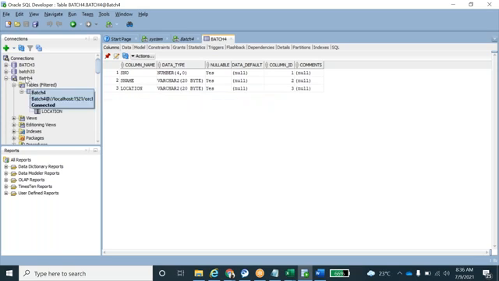Go to the user schema, and then go to the tables, go to the selected table, double click on the selected table, then you can see the column names and structure. Clear, guys? That is how to see the structure for an existing table. You can see it like this.